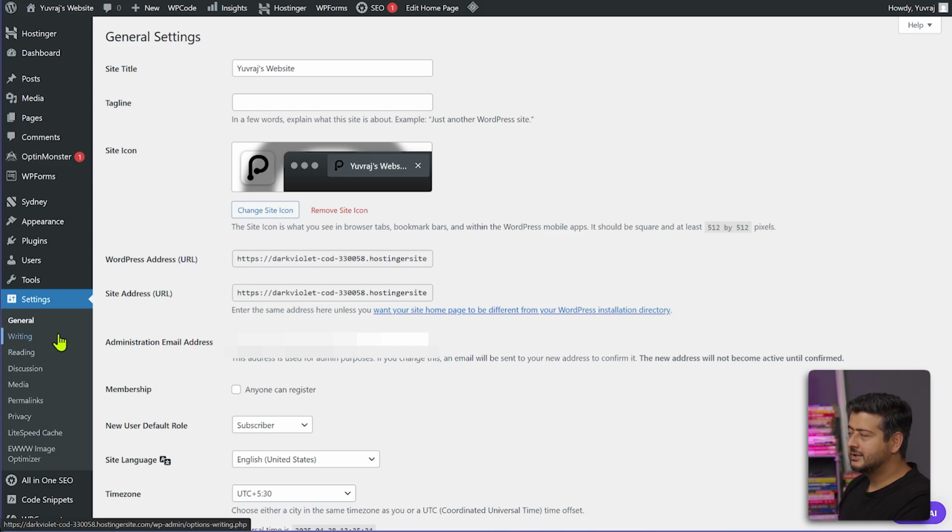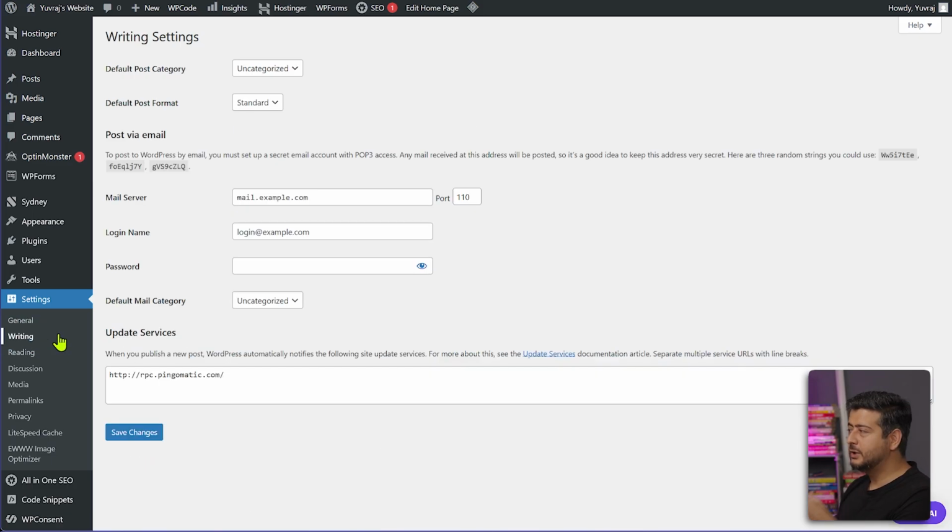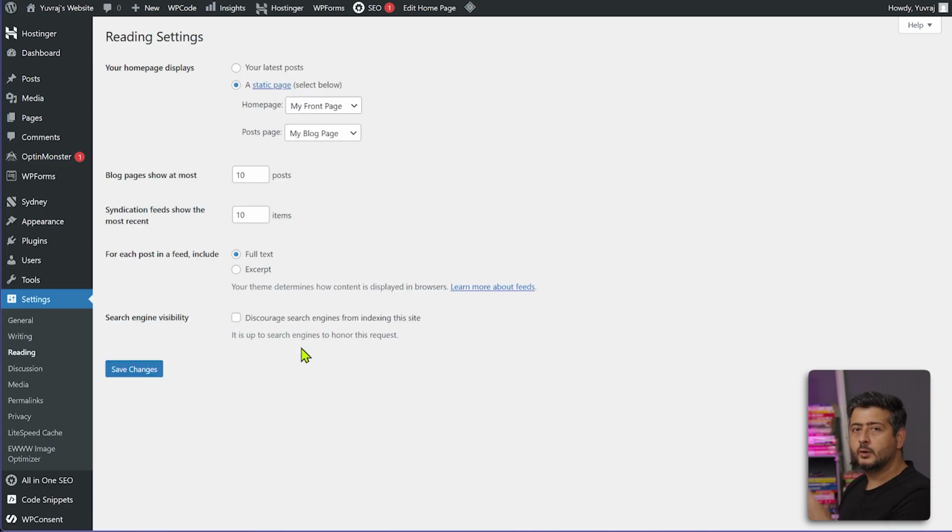The writing section is of course about writing, what you need to configure with respect to writing. You don't usually have to touch this if you're just publishing blog posts directly on your site. The reading settings are important if you want to configure the home page differently. You have options to choose between two homepage formats, either a static page or latest posts, and some other settings.